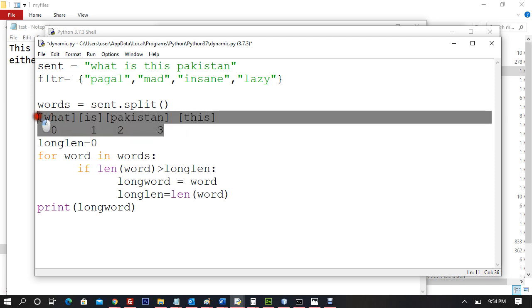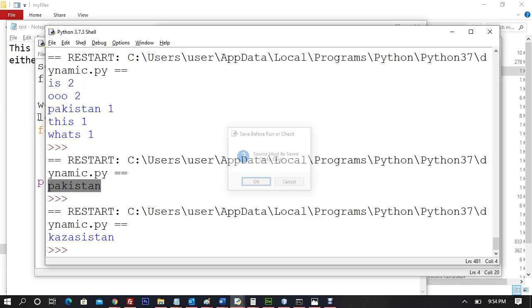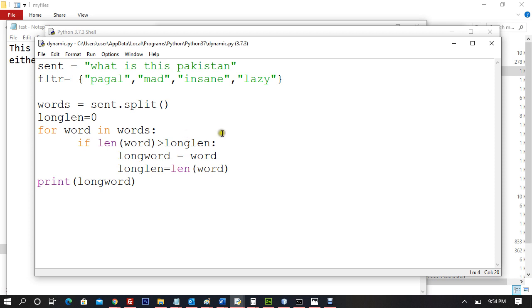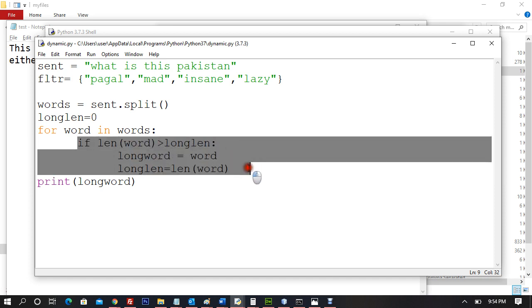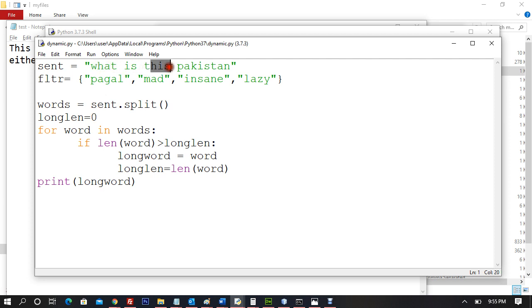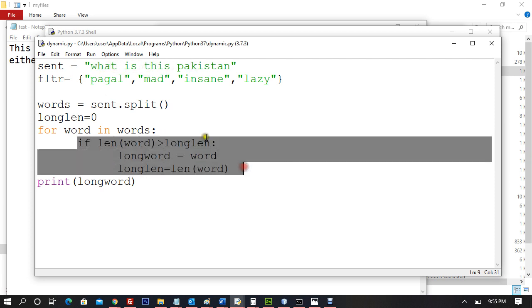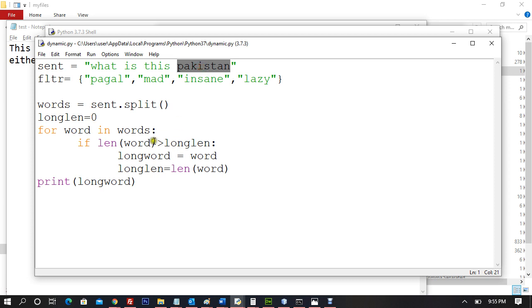So this is the program which is going to help you find the longest word, which is Pakistan in our case. It doesn't matter wherever Pakistan is, because this if is going to get executed only when, in a loop, the next word is bigger than the previous word, which is simple. All right, so now we have done this, right?